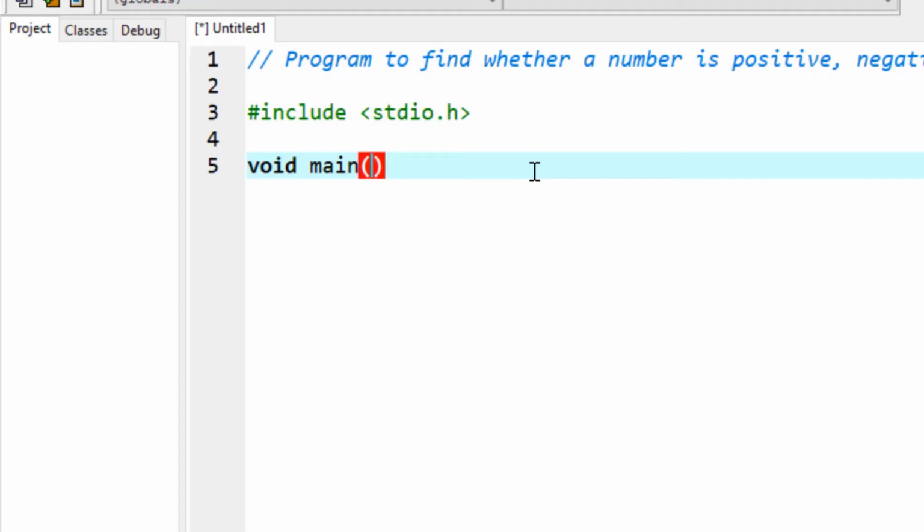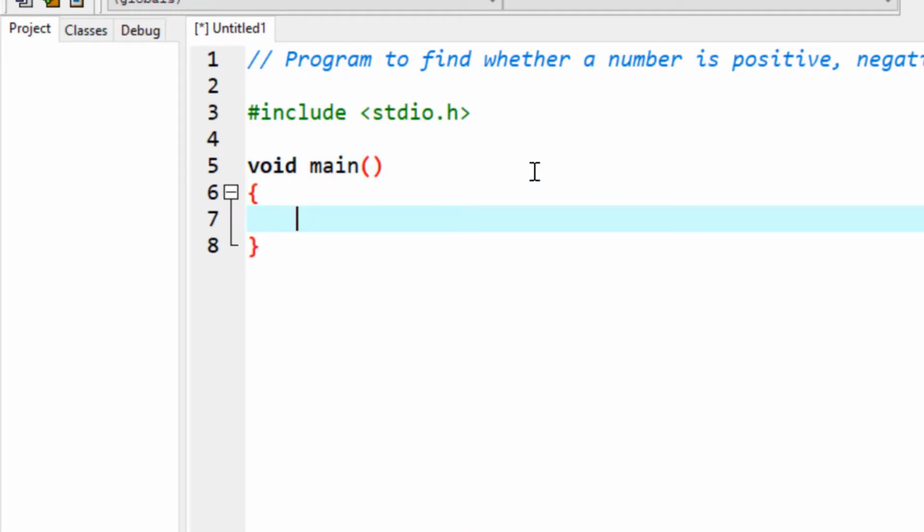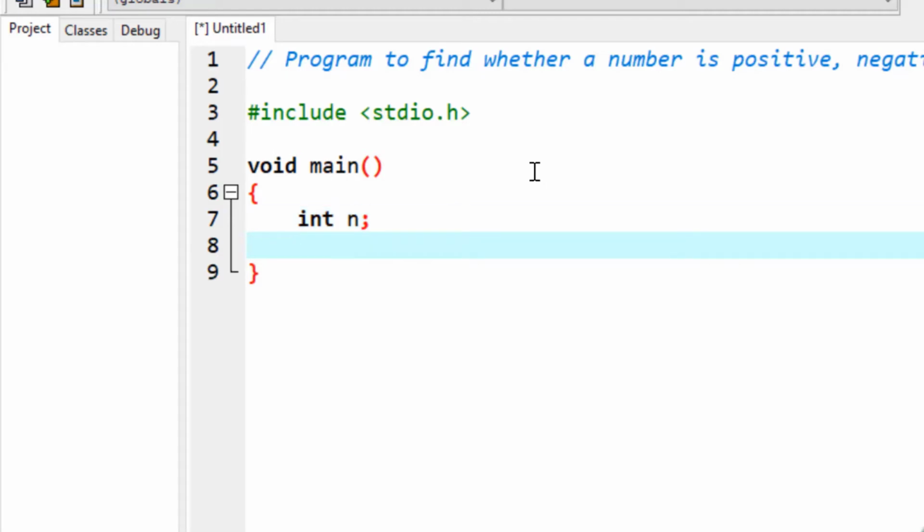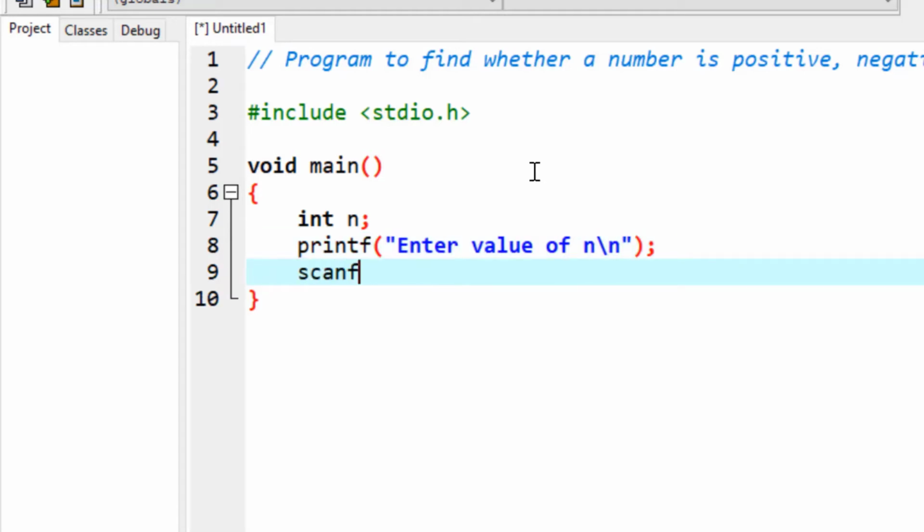Then the void main function where we are going to write down all our executable statements. Now for this we'll require one number. So I'm taking integer data type, and the variable is n. I'm going to input some value inside this n. So for that, first a simple display statement, printf enter value of n \n, end it with a semicolon, and then to input the value inside n, I'll use scanf.